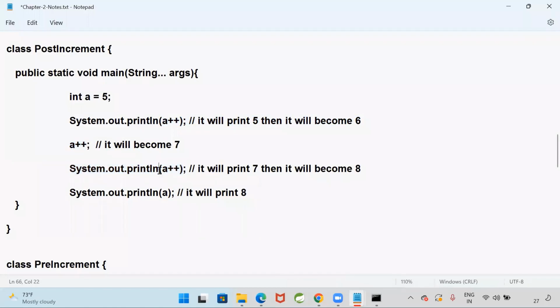A value is 7. 7 will be used as it is. After using the 7, then increment will happen. It will become 8. After printing, it will become 8. Then if I do system.out.println of A, the value became 8 here, that 8 will print as it is. Understand this program? Look at this. Read the comment, then you will get more clarity.